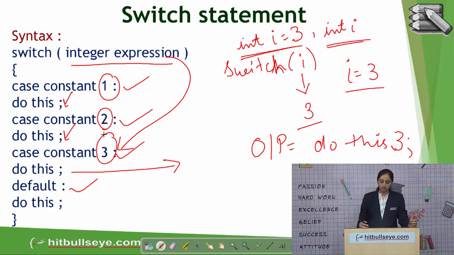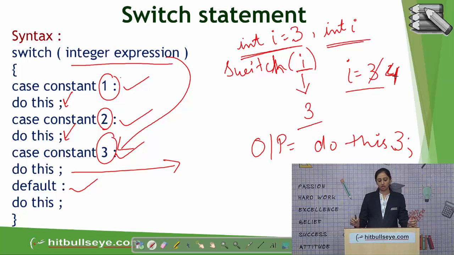What happens is, it simply checks the value of i and directly goes to the third case. It doesn't go to the first case and then the second case to match the value. No, it directly goes to the third case, right? If I set the value of i to 4, but we have only 3 cases here, then the default case will be executed. If the value doesn't match any of the cases, then the default case will execute, right?